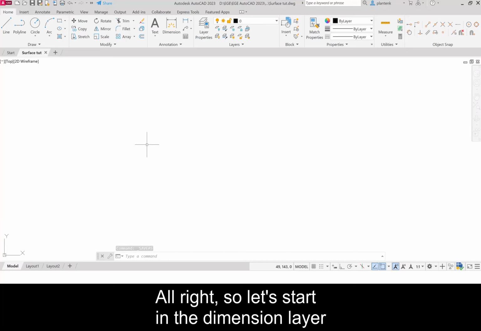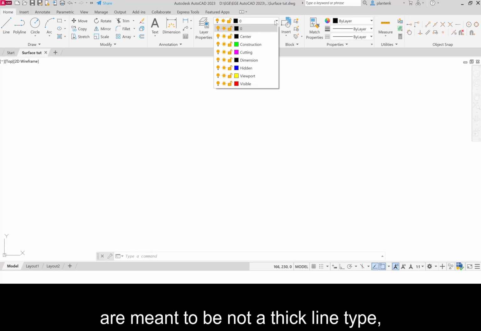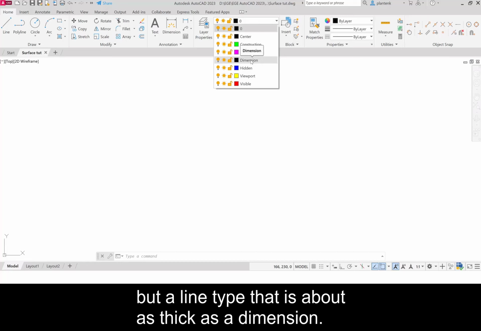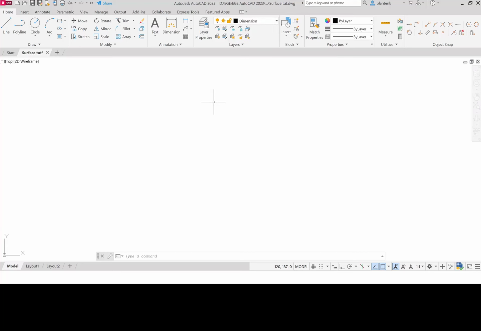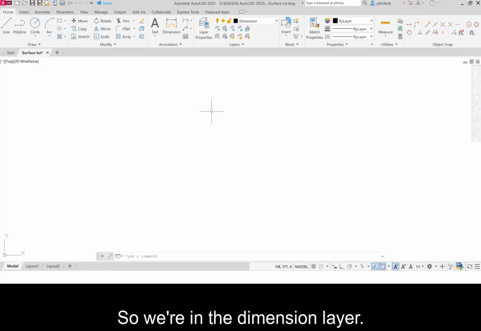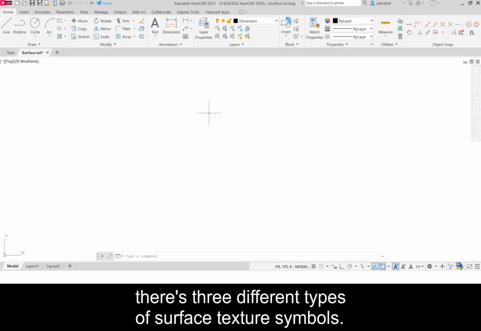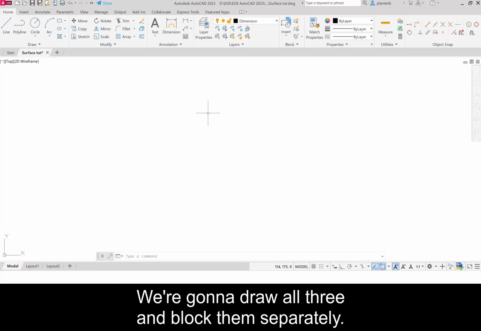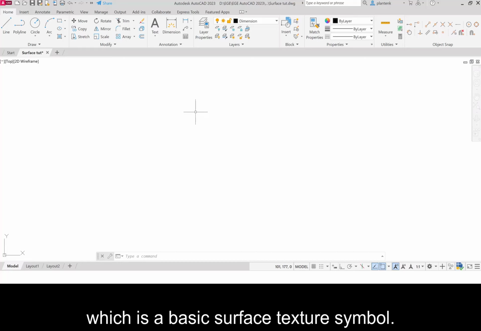Alright, so let's start in the dimension layer, because surface texture symbols are meant to be not a thick line type, but a line type that is about as thick as a dimension. So we're in the dimension layer, and in the book there's 3 different types of surface texture symbols. We're going to draw all 3 and block them separately. So we'll start with the first one, which is a basic surface texture symbol.